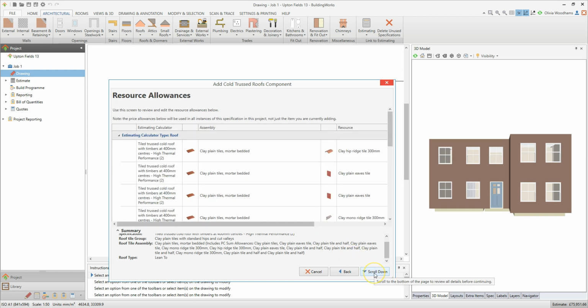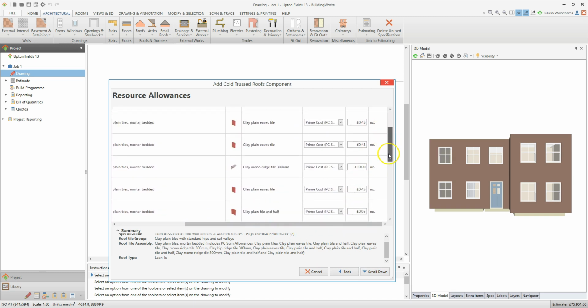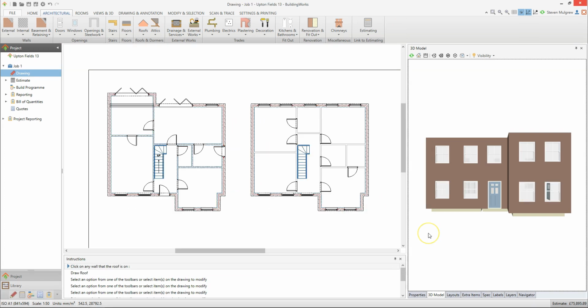The final screen of the Roof Component Builder allows you to tweak the resource allowances for the tiles and trusses if applicable. Scroll across to check you're happy with the figures, updating any as needed. Then click Finish. BuildingWorks is now ready to draw the roof.